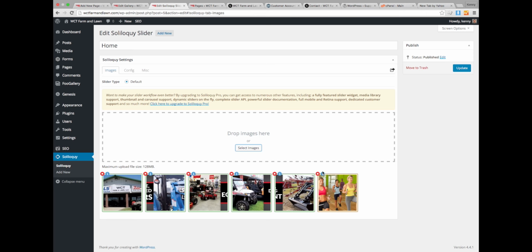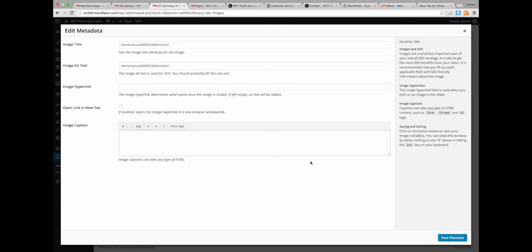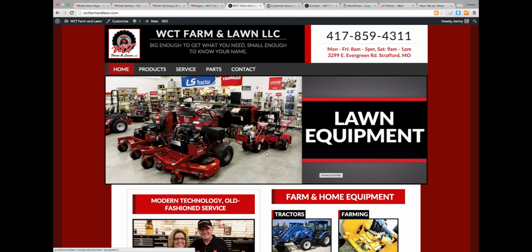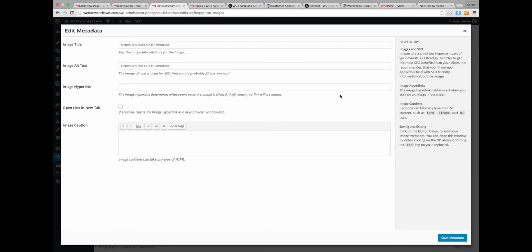And if you want to add any sort of text or link information to it, you can. We don't have it set up to have text showing up on here, any captions showing up on there, so it won't look terribly nice at the moment. But if you want to add a link to a different page, which is something you very well might want to do, then you can add it in right here for the image hyperlink. You can make it stay in that same tab or open in a new tab.